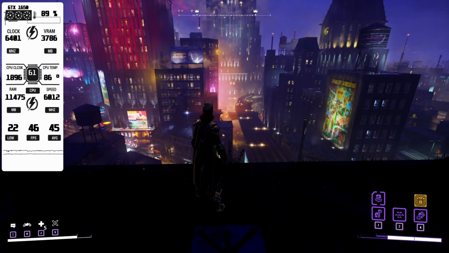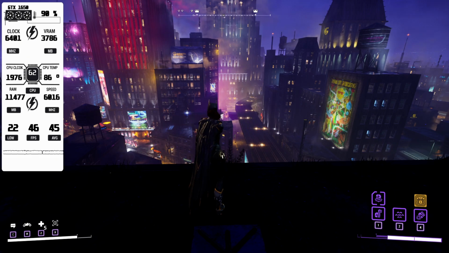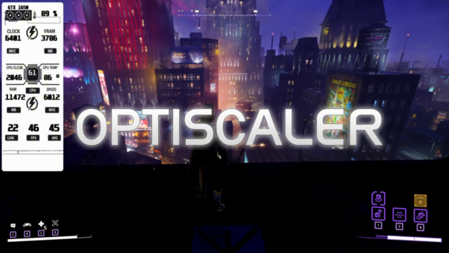So this is going to be a simple and quick guide on how we can install the latest AMD FSR 3.1.2 frame generation using the OptiScaler mod. For now, the OptiScaler mod is the most compatible and the best FSR frame generation mod you can get.